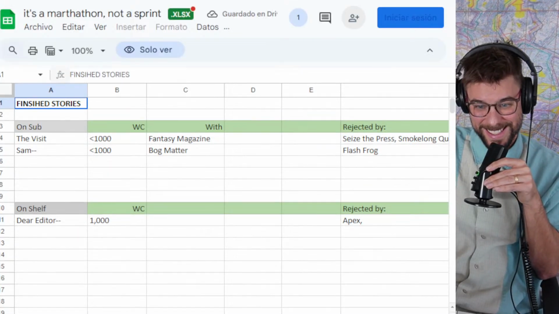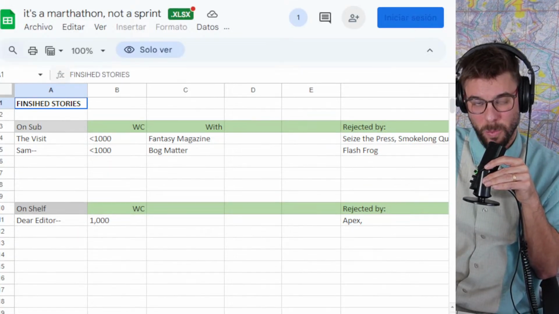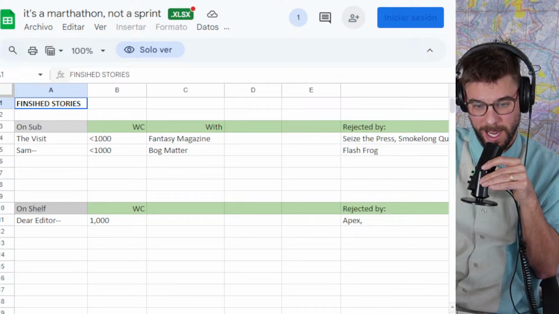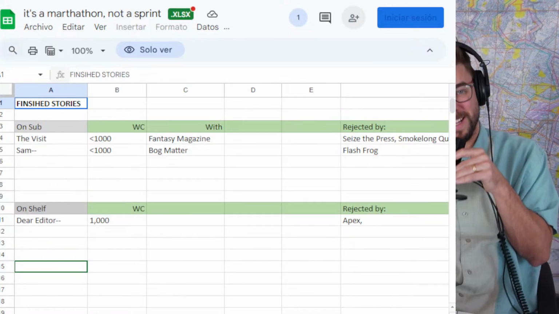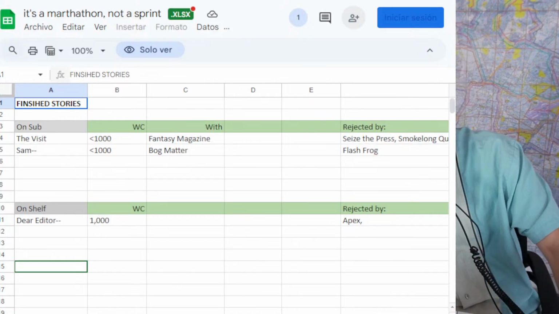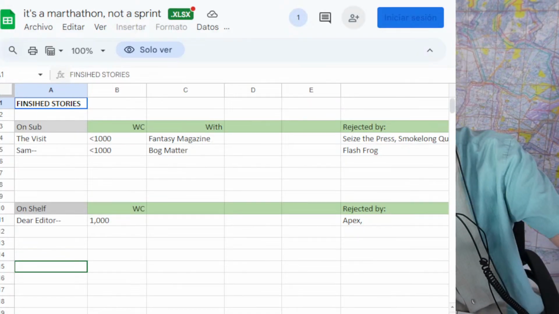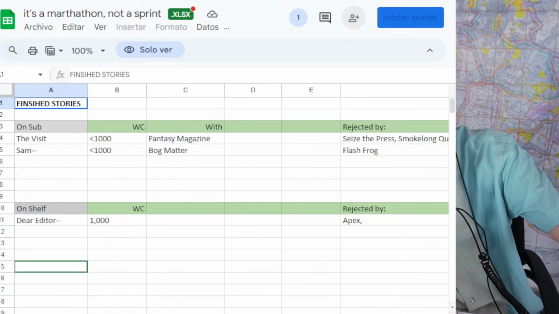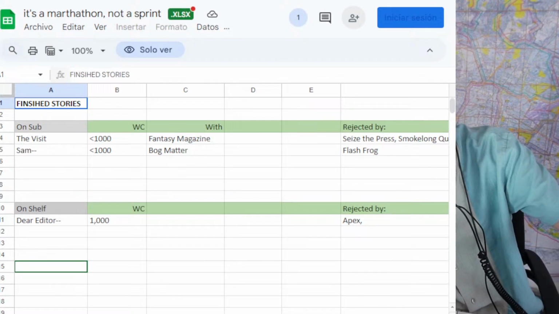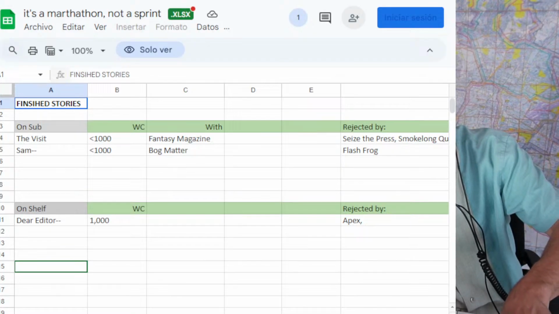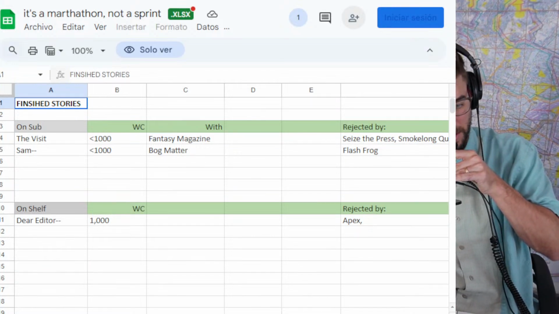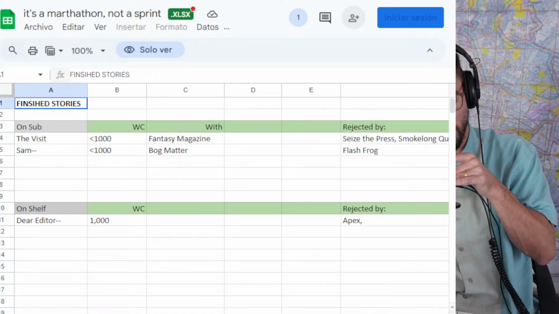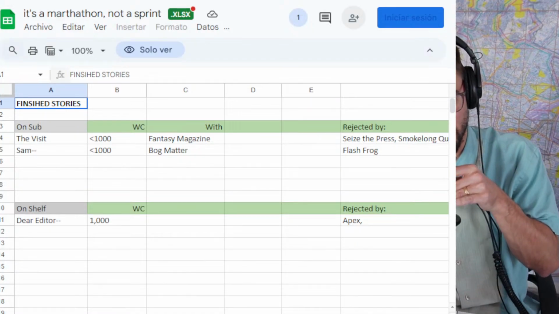All right, this is the one that I wanted to create here, and I'm really happy about this. This is just proving so useful because I need to keep track of these, and I've only submitted 3 stories so far in this new phase of my career as a short story writer, and I'm already kind of losing track. So on sub, that stands for on submission. I've got 2 categories. First of all, to clarify, these are finished stories, whereas that other tab was works in progress.